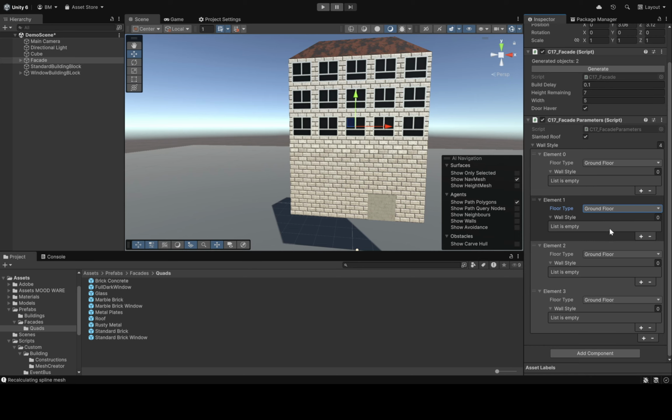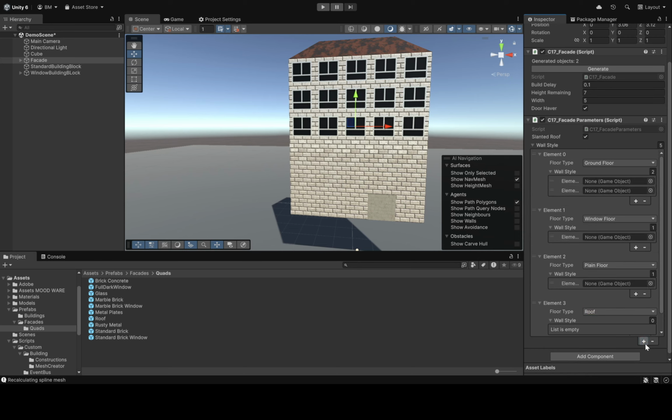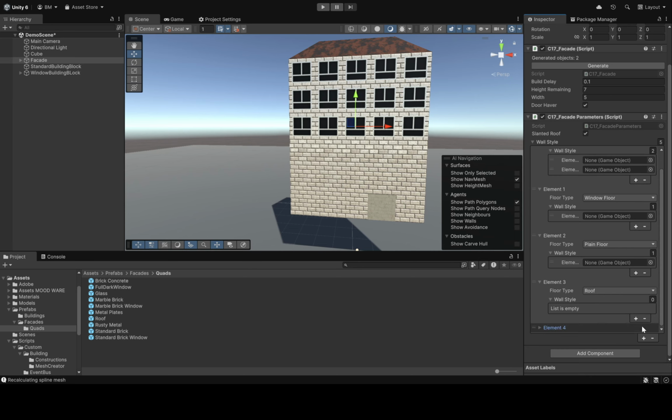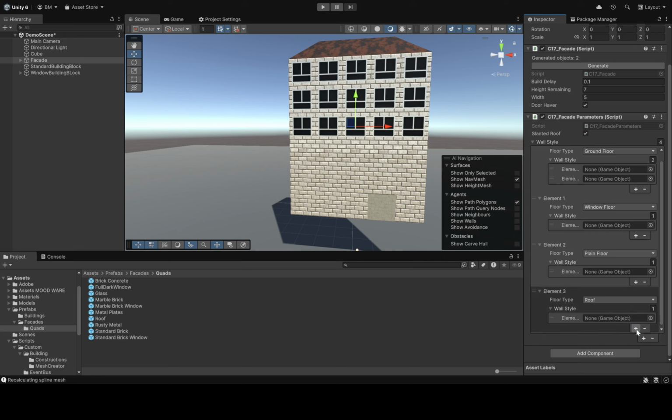So let's do window floor again, let's do a plain floor, let's do a roof. Going to add two things here again, and one for every other one. I accidentally added a few other elements, excuse me for this. But just add one more thing here. It's again rusty metal. Let's add marble brick window for this, marble brick for this, marble brick over here at 2, and I don't even know what I had. Brick concrete here, sure. Generate again.